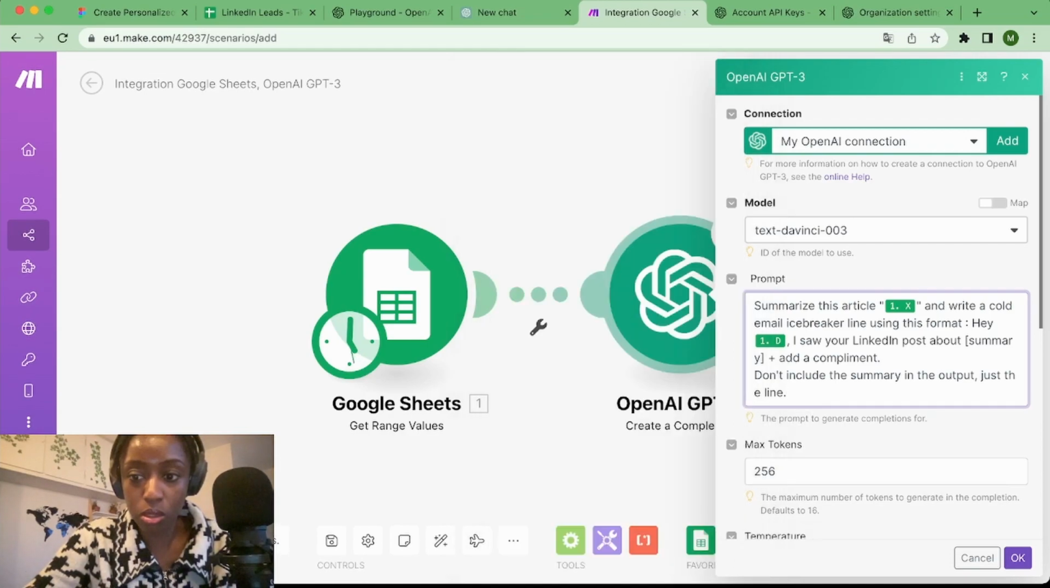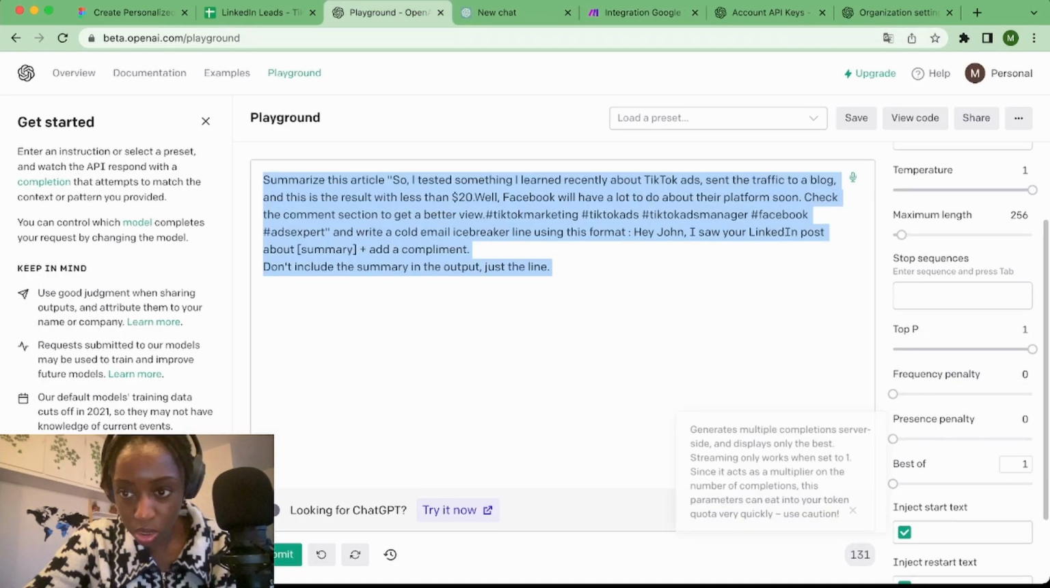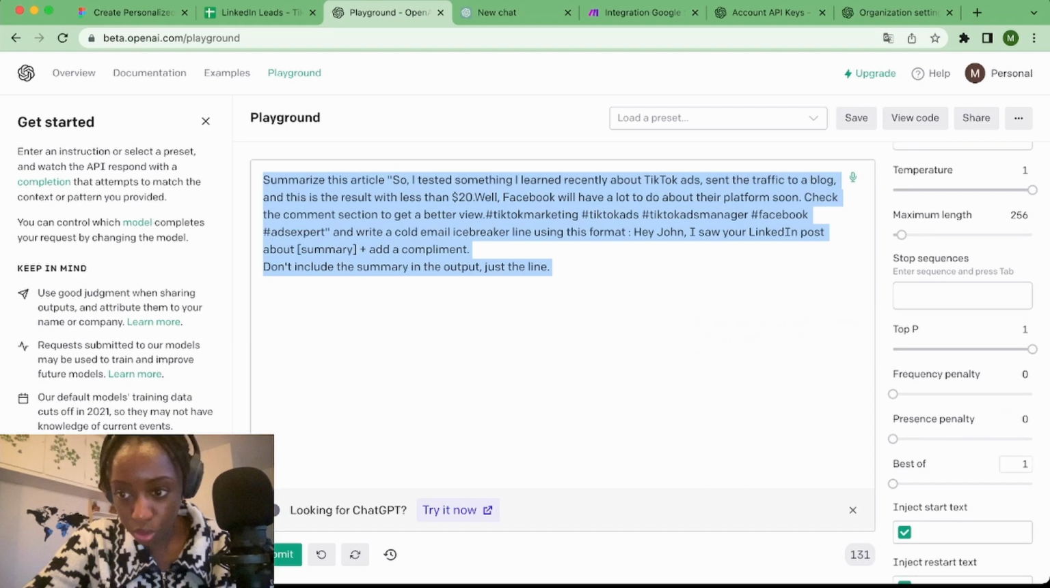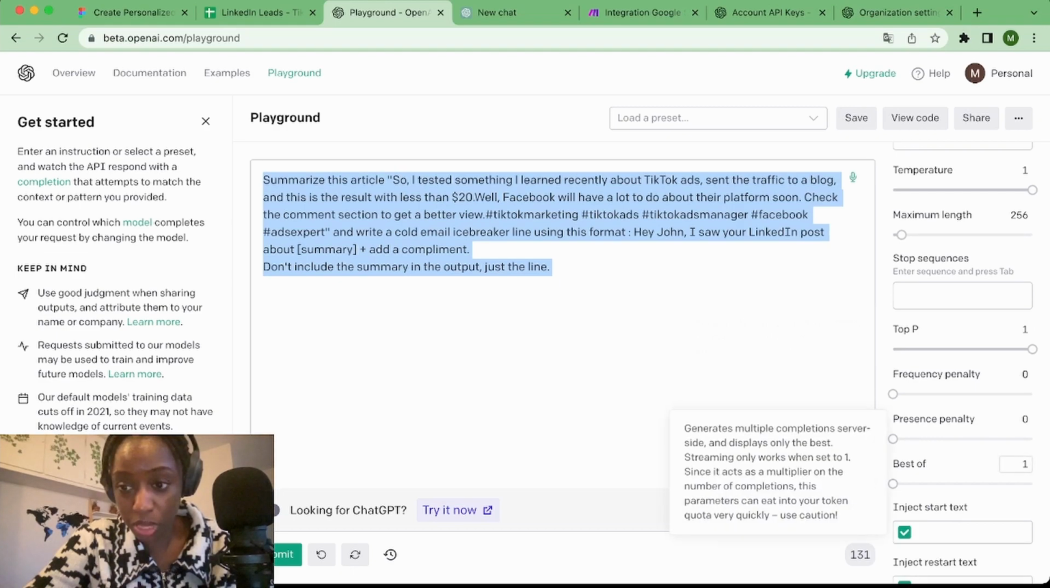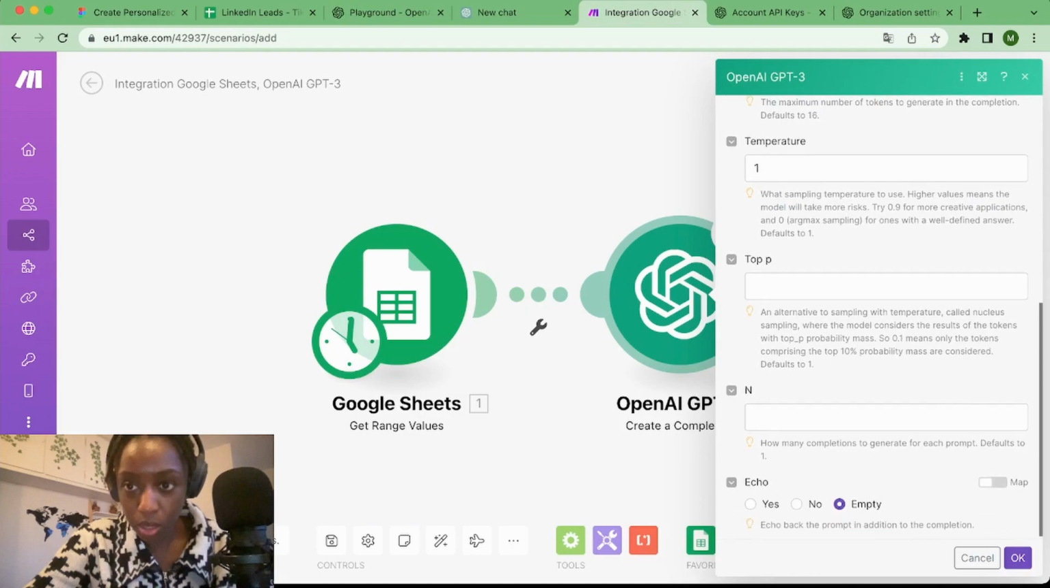And the last thing we need to add is top P and N. So this defaults to 1, and this is also what we get here. Okay, so here we have 1. So the best, we only want to get the best completion. So this is what we have by default here. So no need to just add it.